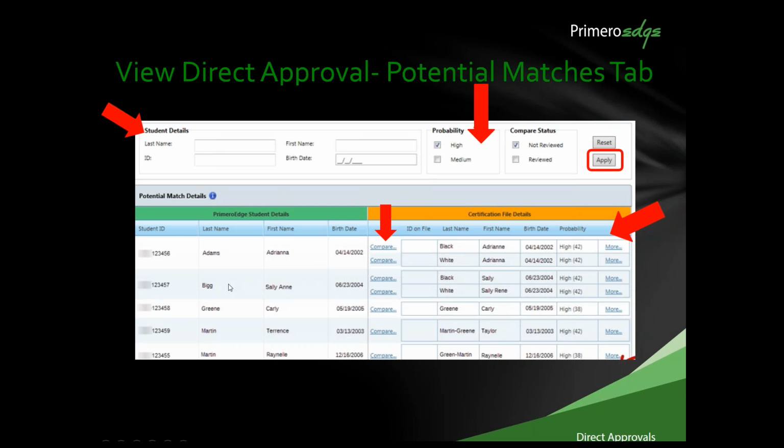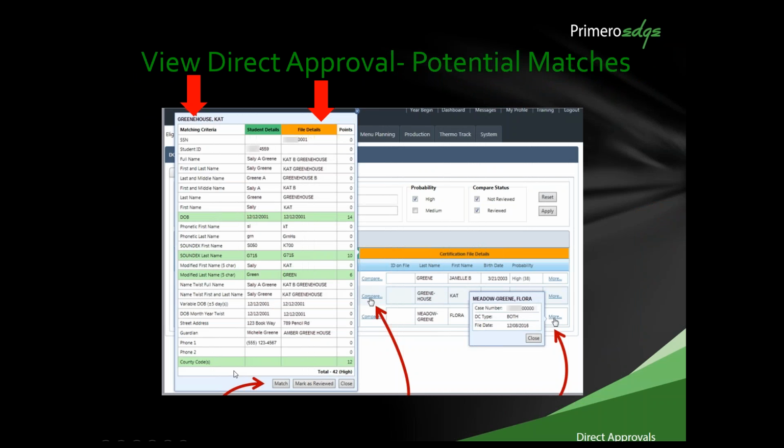So if we want to compare for our student, you'll click the compare hyperlink, and once you click compare, that will bring you to the same scorecard that we saw earlier, but this time this is giving you the user the opportunity to actually make the match. Our previous view in our match tab showed that the student was already matched.